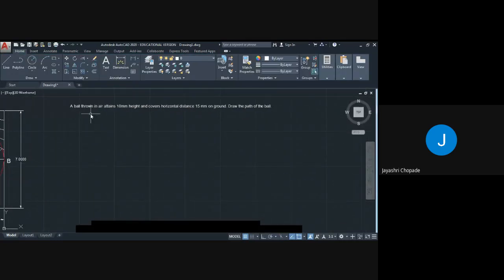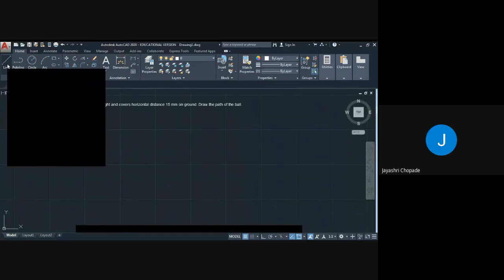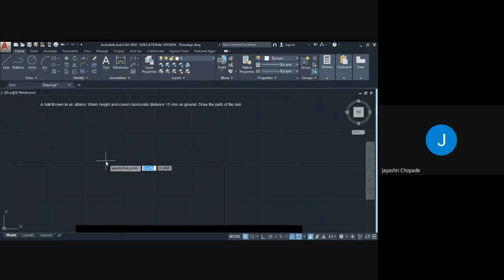Here, a ball is thrown in air at a 10 mm height and covers horizontal distance 15 mm. First of all, we will draw a rectangle. Horizontal distance is 15 and vertical distance is 10. So click anywhere on screen. This is the first point of the rectangle. Draw horizontal line. So horizontal distance is 15.